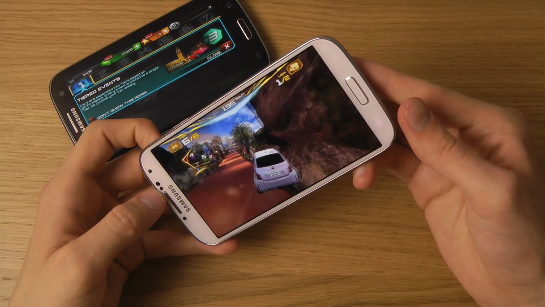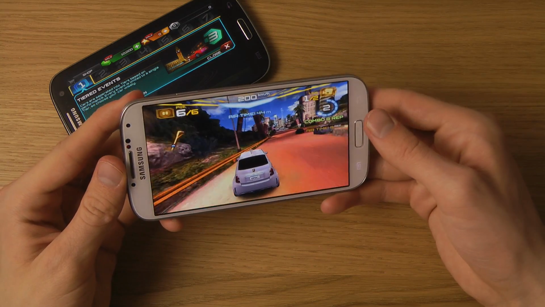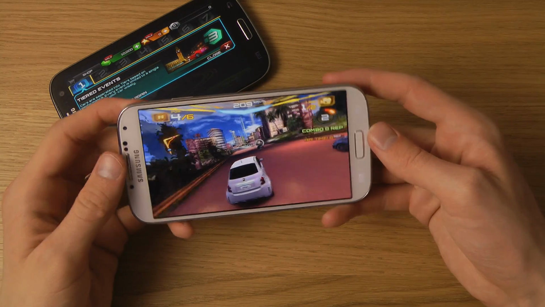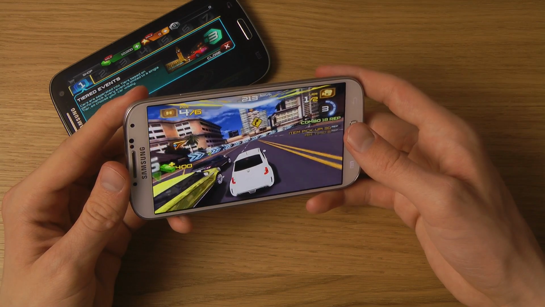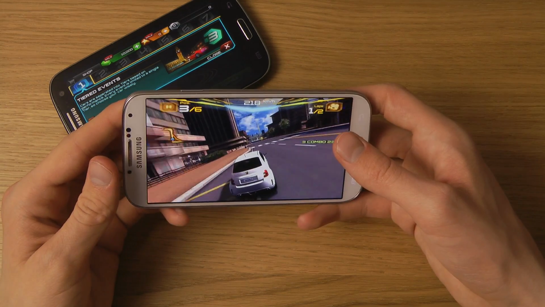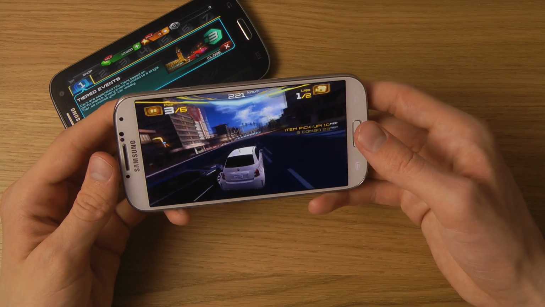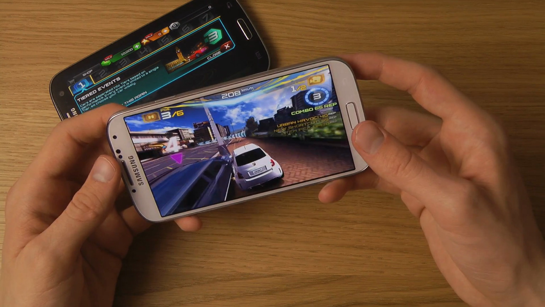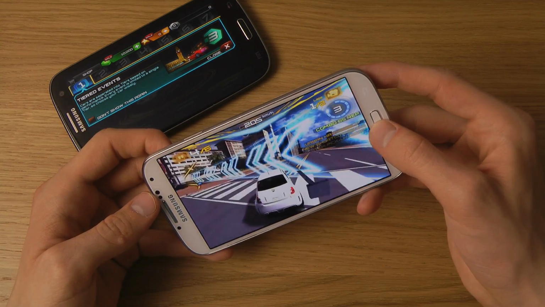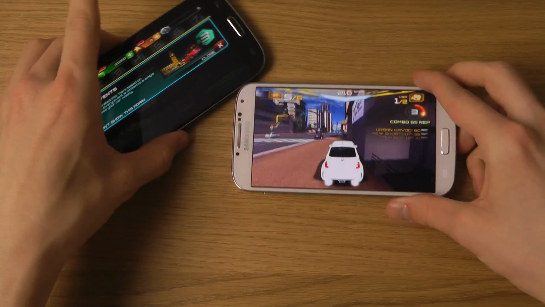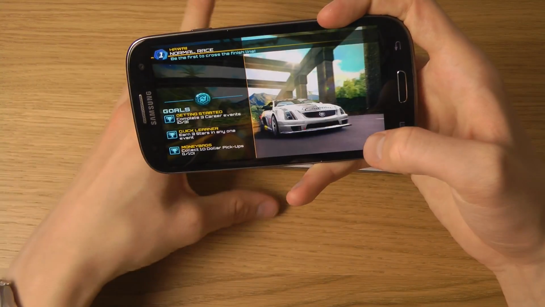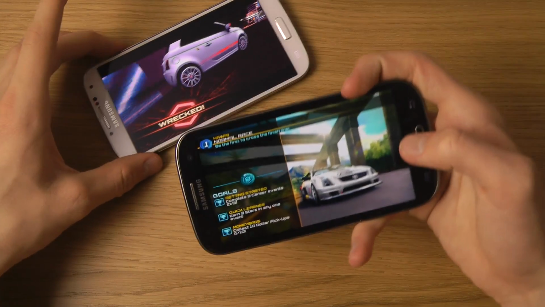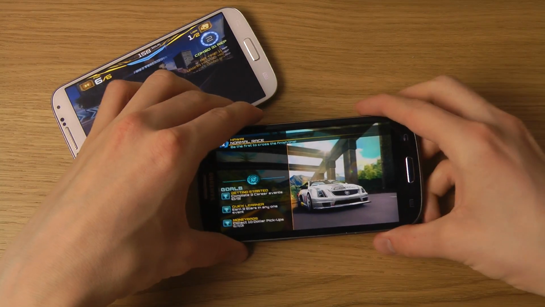But very nice here. I'm kind of surprised with how good this game was running here on the S4, because I tried out this game on the Adreno 320 GPU earlier, but it hasn't been running this good. So very nice experience here. Very nice. Let's see if we can fire it up here pretty quick also on the S3.